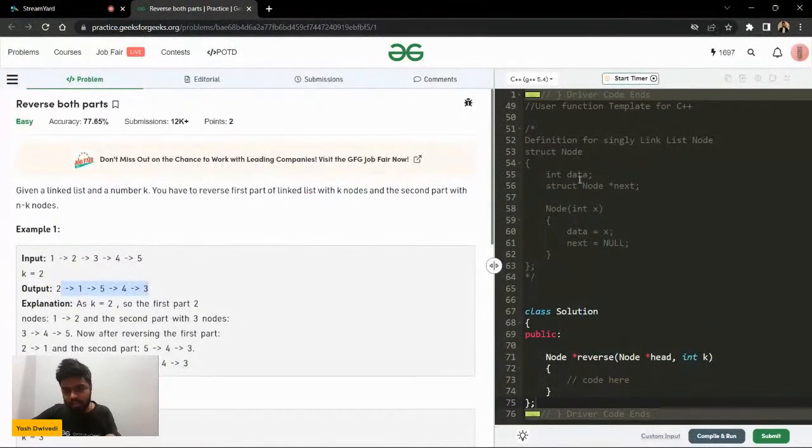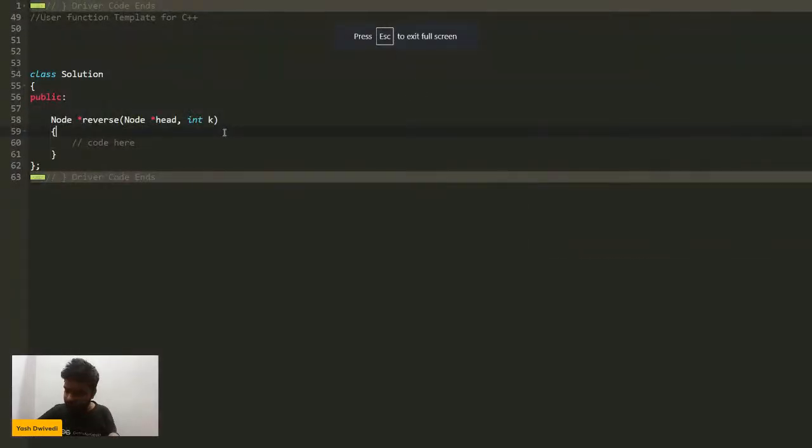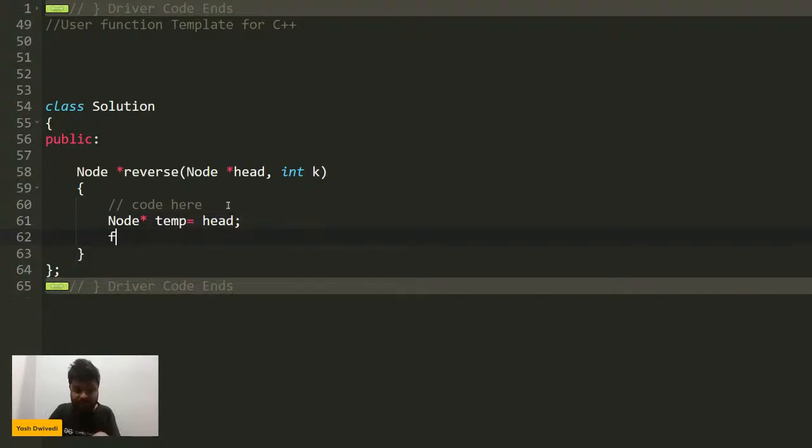So what I will do is, give me a second. Let me remove some code from here. First of all, I will have a temp node, so let's name it something like Node star temp. You can name it anything. Then I can initially mark it at the head node of the linked list, and then I will run it k minus one times.